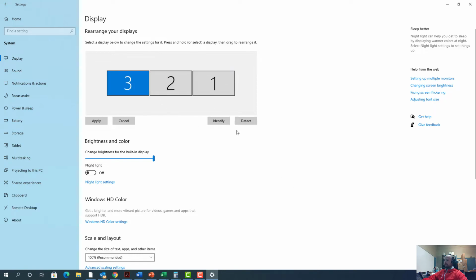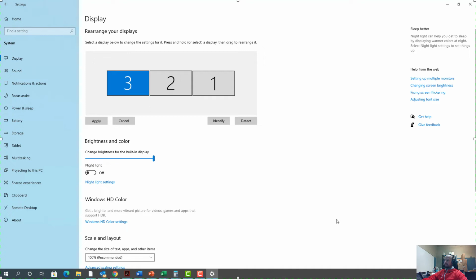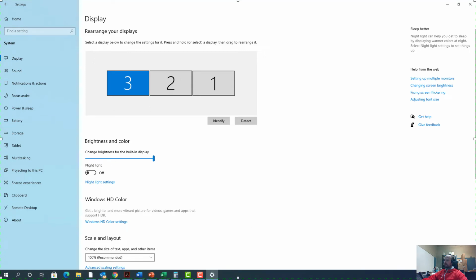Make sure everything's aligned. And once it's aligned the way it needs to be aligned, you just go ahead and click the Apply button. And now on my desk, all the monitors are in the right order. I can move my mouse from left to right, right to left with no interruption in my mouse.